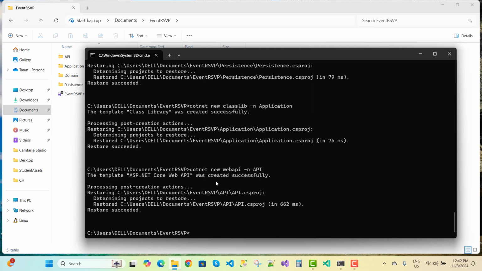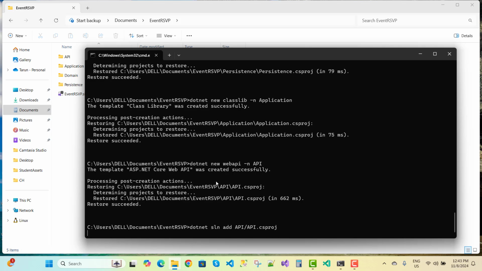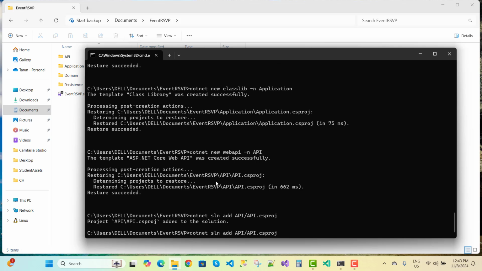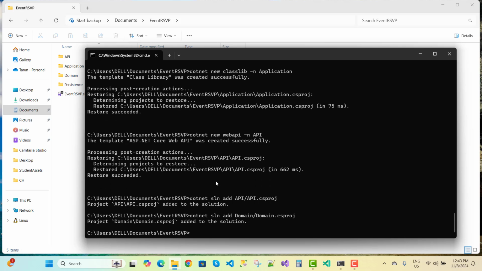Now I want to add all the projects under the solution file. You can use dotnet sln add, not new. So dotnet sln add, and I want to add the API/API.csproj file. So it's added. Now the next one is dotnet sln add, and here we have the Domain/Domain.csproj. Okay, and the next one is Persistence.